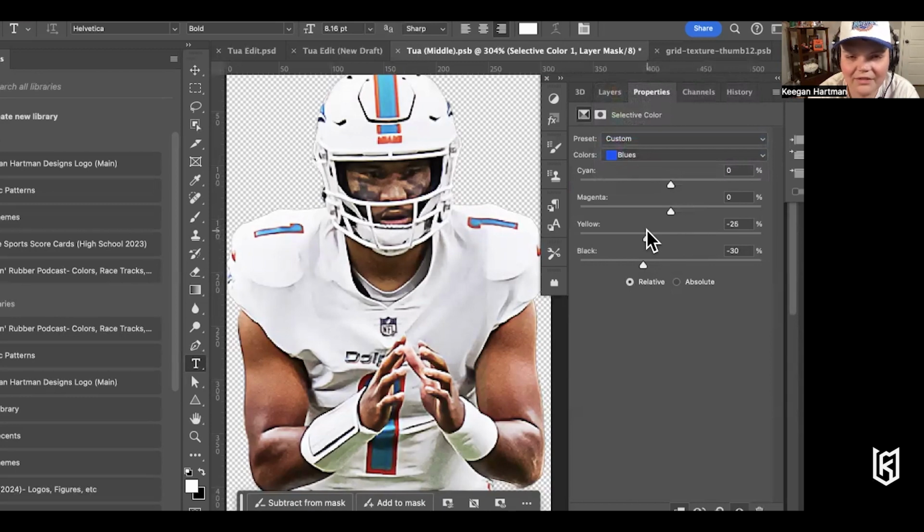-30 on black for under your blues. Not really seeing much change. So let's go up to cyan, and let's start tinkering with that. That's going to bring it out there.